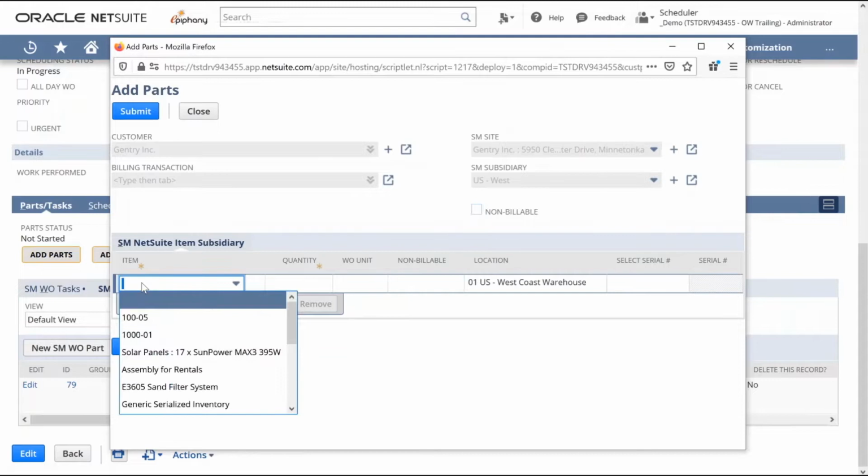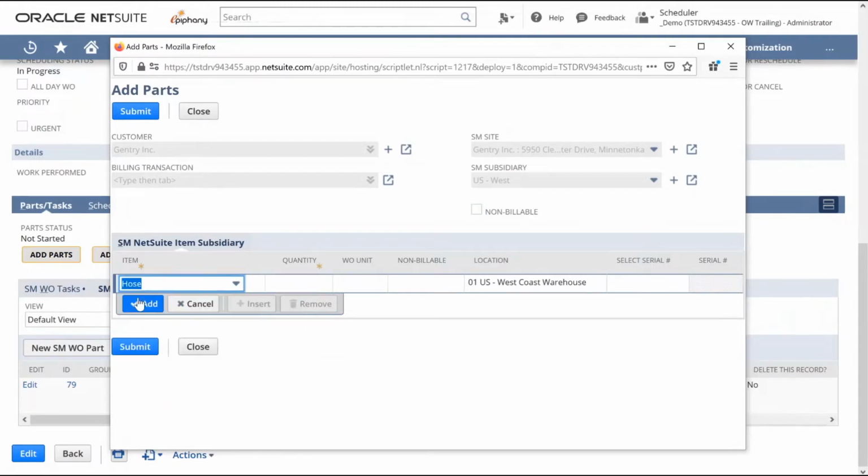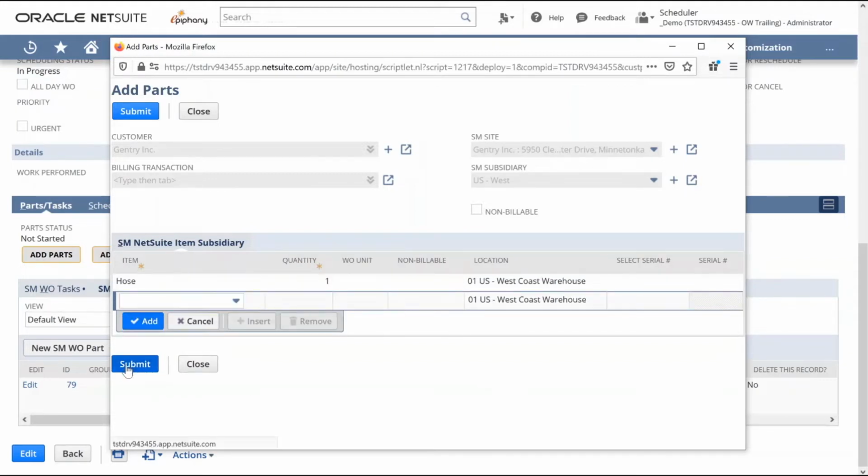And now I'm going to put hose. I'm just going to say 1. If this was a serialized inventory item, I'd be able to select the serial number here, but it's not. So just add and submit.